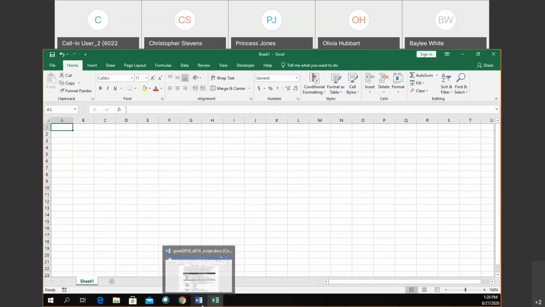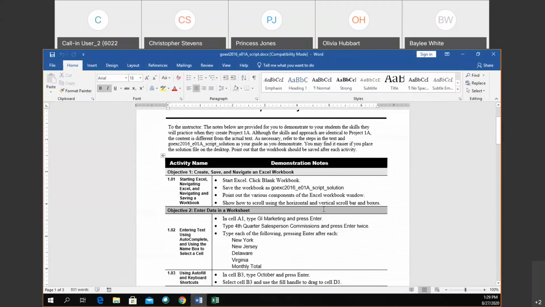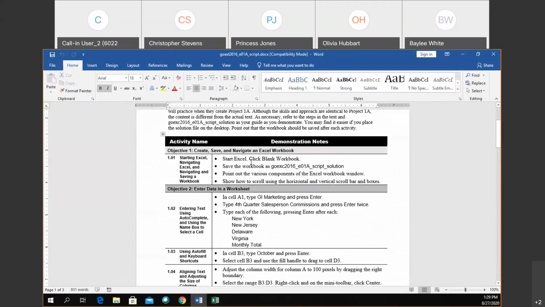All right, great. So that Word doc I sent you again is going to be our opening. It's going to be our introduction to Project One. So we already started Excel. Okay, good. We started Excel. We created our blank workbook. The first thing it asks us to do is to save the workbook with this name. So you'll notice that in each one of your projects, this is one of the first things they ask you to do. Usually is to save it.